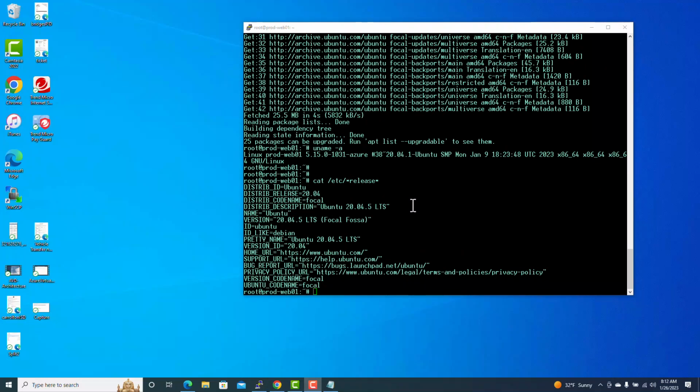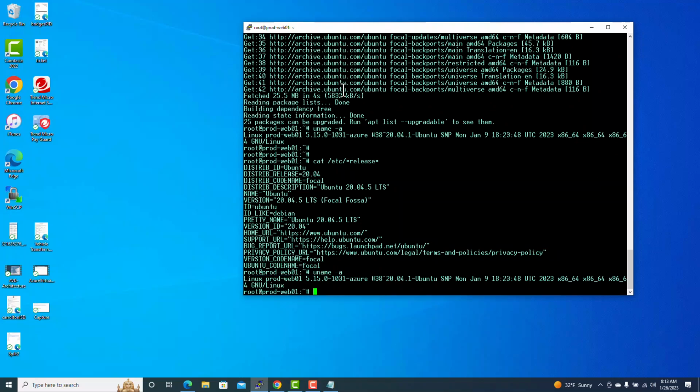All right, so you can see that the Ubuntu version is there. Using this command, you can see exactly what version of Linux you're running. And if you want to see the kernel version, you can use this command as well. This command gives you the kernel version, but the other one gives you the operating system version. So this is exactly 20.04.